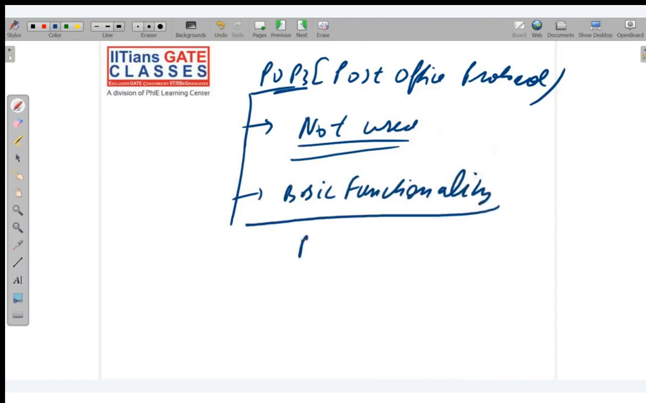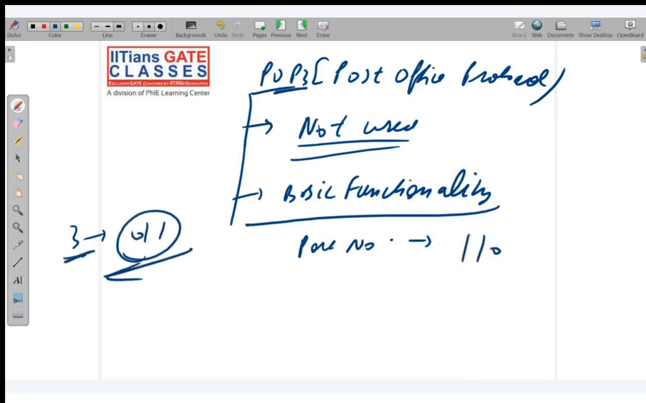And the port number you have to remember. Port number is 3. For 3, binary is 011. You just reverse it, and the port number is 110. This is the way to remember. So POP3 port number is 110.